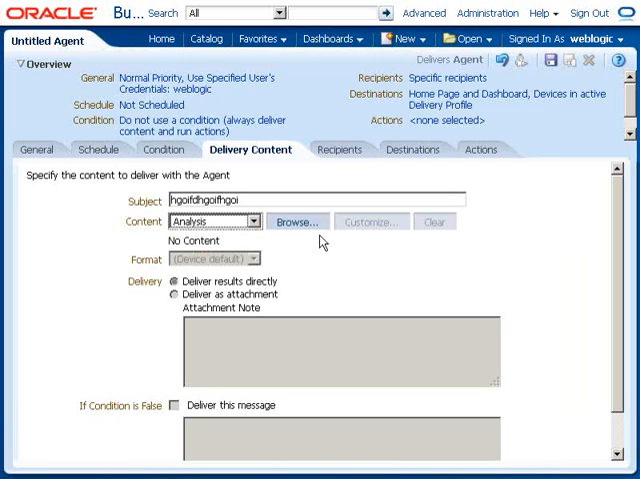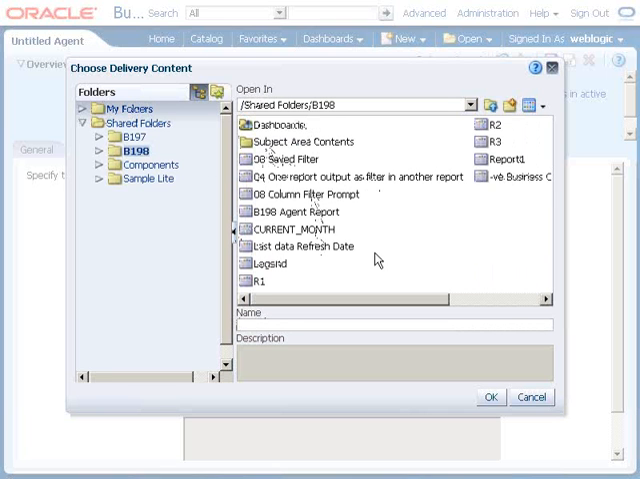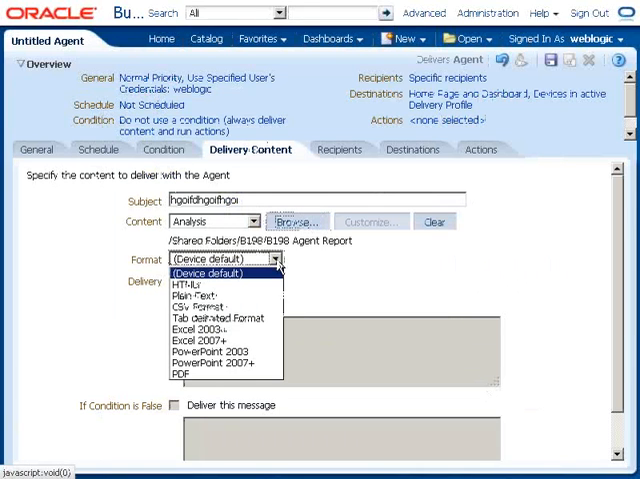Now, next one is briefing book. Briefing book, nowadays no one is using it. Now let us move on to the next one. Format. Whatever format you want, you can select it here. Suppose I am selecting one report, the one previously developed, called the B198 agent report. Then in what format do you want to send it? HTML format or CSV format, whatever format you want, you can select it.